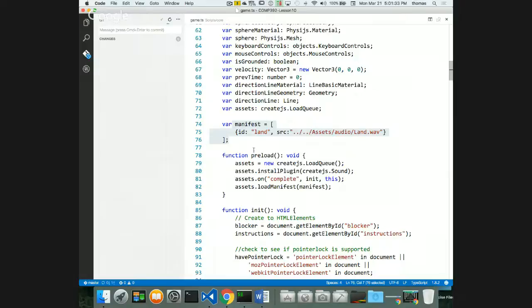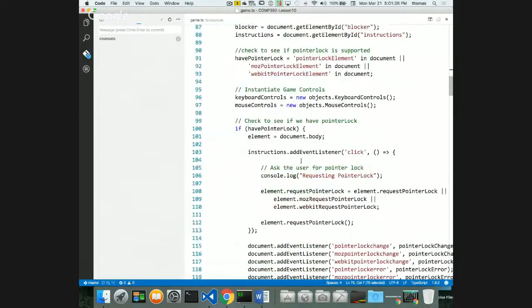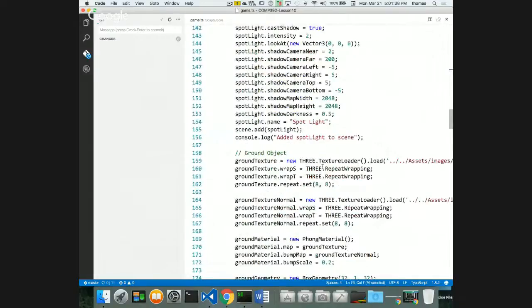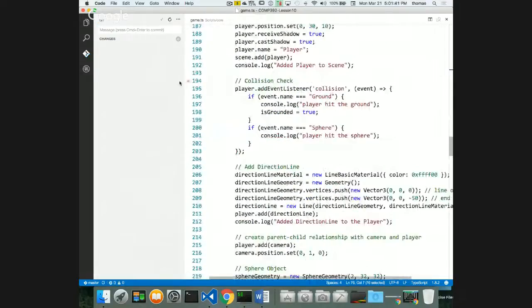Okay. So that's the first thing. So I've got my preload. I've got to use my sound now. How do I do the sound? Well, where do I do it? I'm going to do it on collision. Now remember, we have a collision check right here in my project. It's when I land on the ground. So when the event name is ground, on line 196, I land, and it says console.log, player hit the ground. Let's make the sound go there.